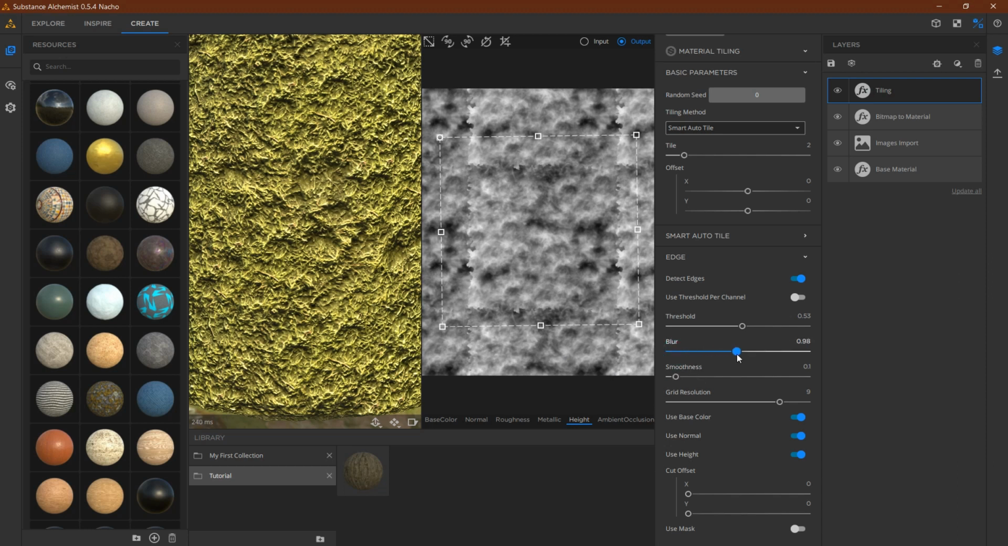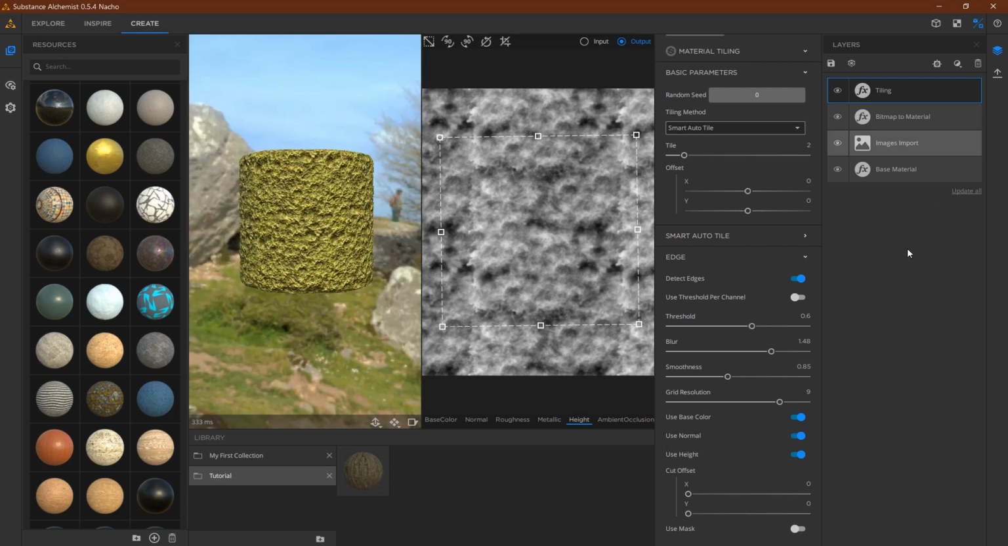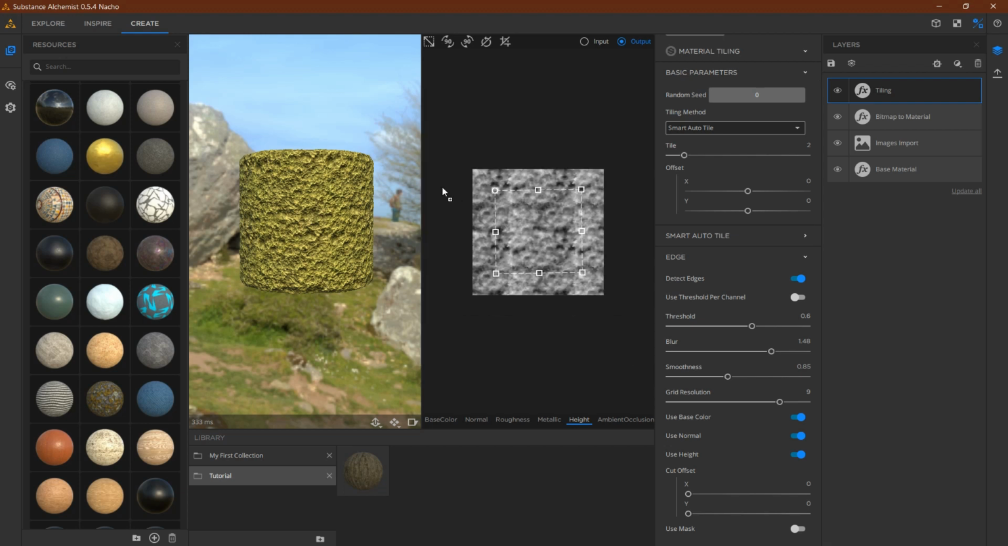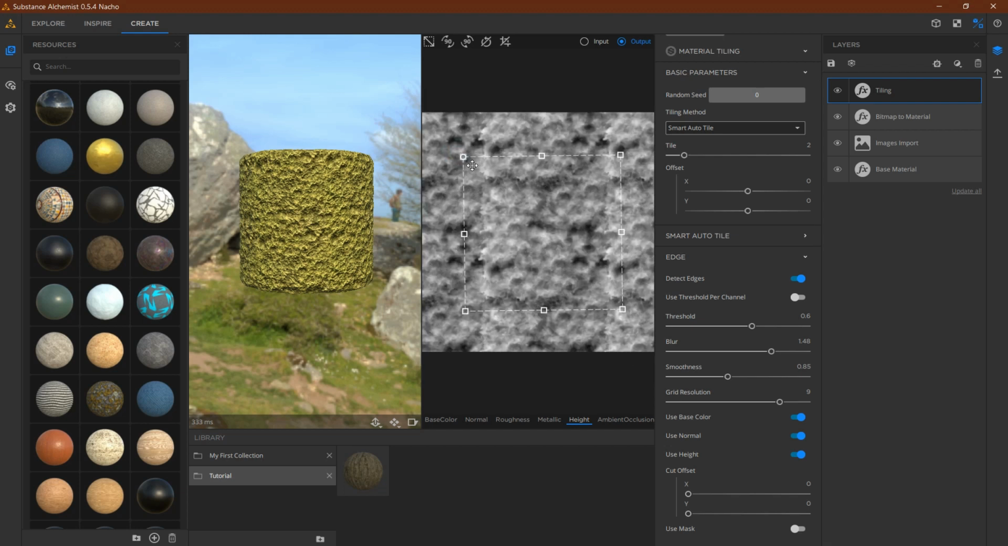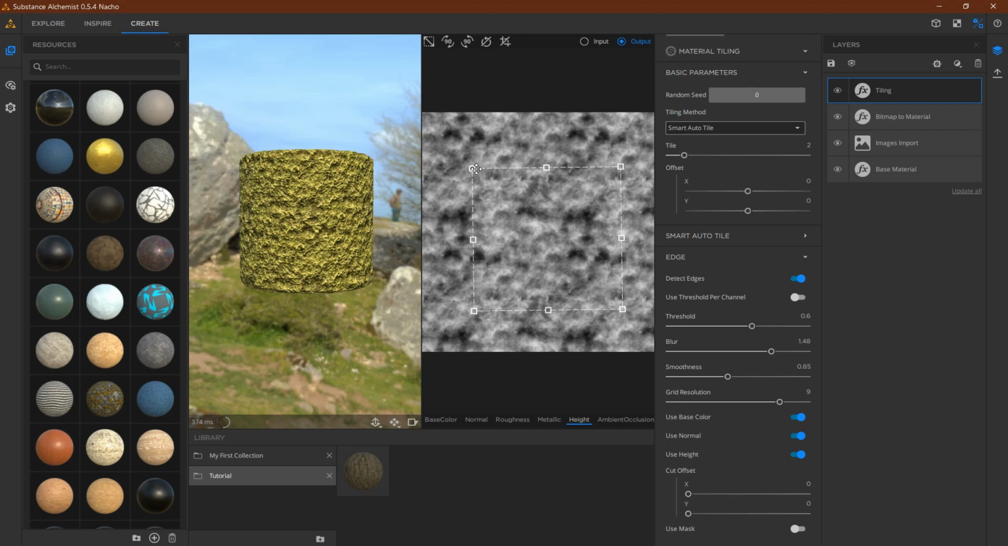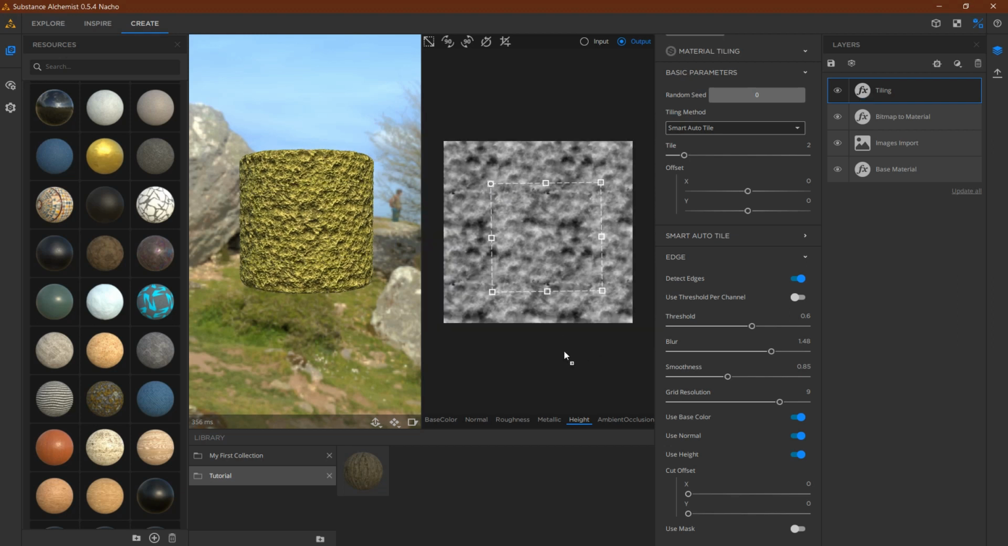So I'm going to increase the blur so it's going to blend better. Increase the blur, increase the smoothness, and increase the tolerance. You can just adjust the tolerance till you get something better. Now it's actually kind of done. You can just scale it down here a bit based on what you want to do. Now I'm satisfied with this. Now I'm going to save this.